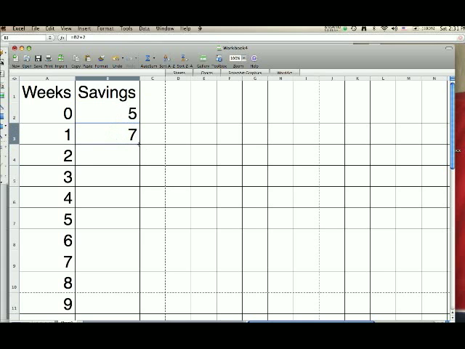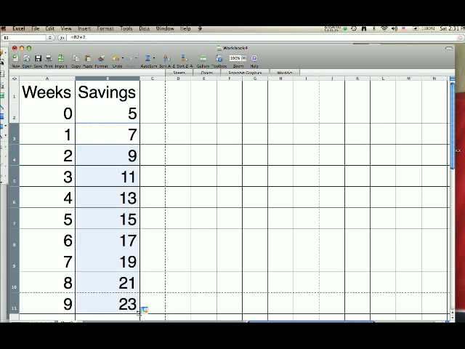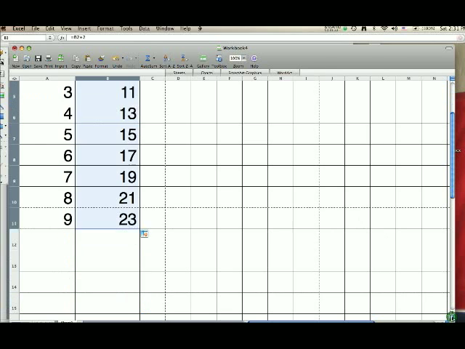Once again, put your cursor in the lower right-hand corner of cell B3. That's the cell that has the formula in it. Hold your mouse down and drag. And you've just generated Nathan's savings for the first 9 weeks of his savings.